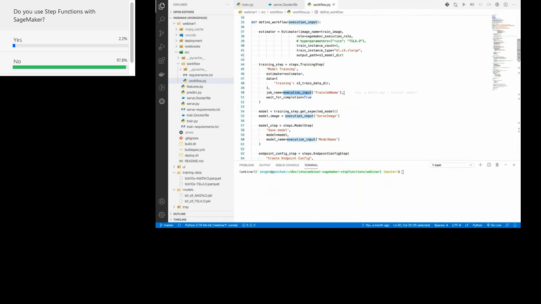It's not just a constant here, because that would not work. SageMaker requires unique names for training jobs. So this means that every time when I start this pipeline with this step, I need to provide input parameters for the pipeline. One of them will be training job name.